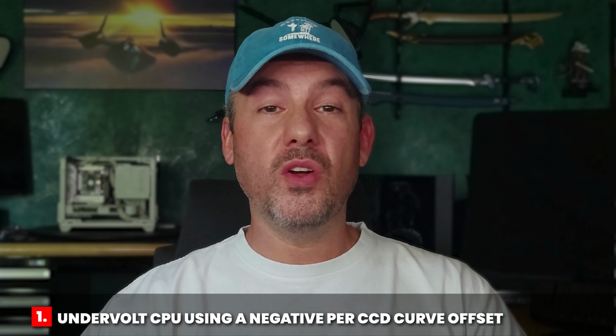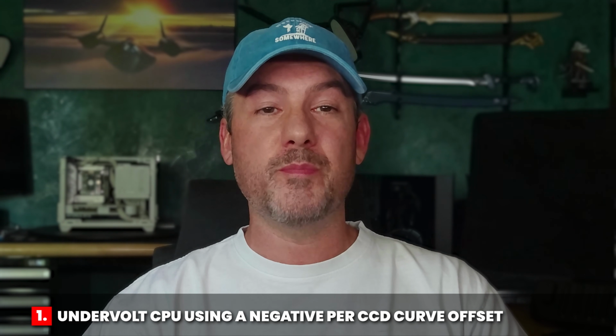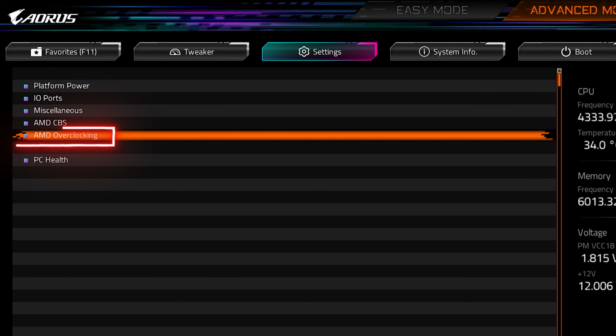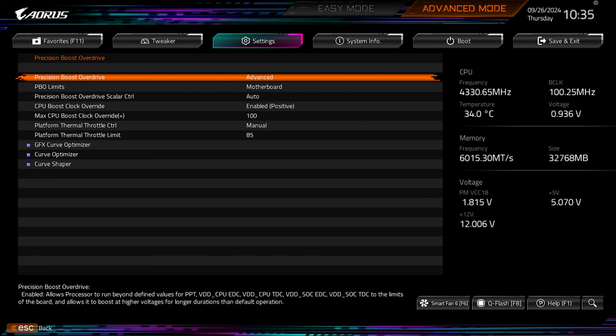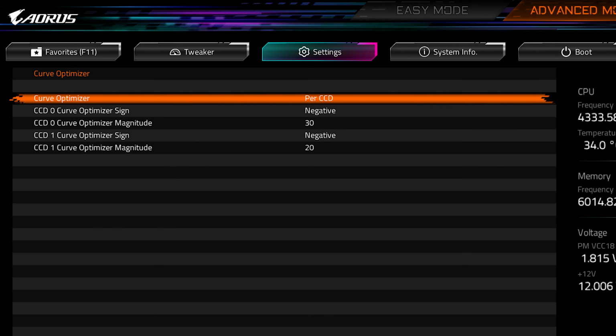The first is to enable an all-core undervolt using the curve optimizer option in BIOS. Under settings, select AMD overclocking, click on accept, and then click on Precision Boost Overdrive. In Precision Boost Overdrive, select Advanced and then click on Curve Optimizer.